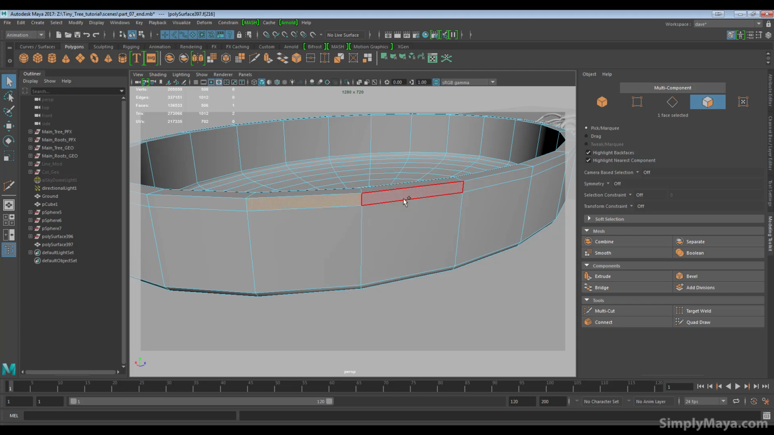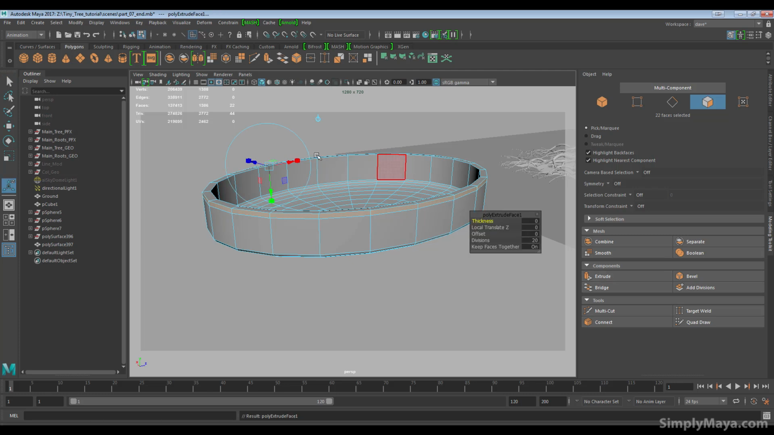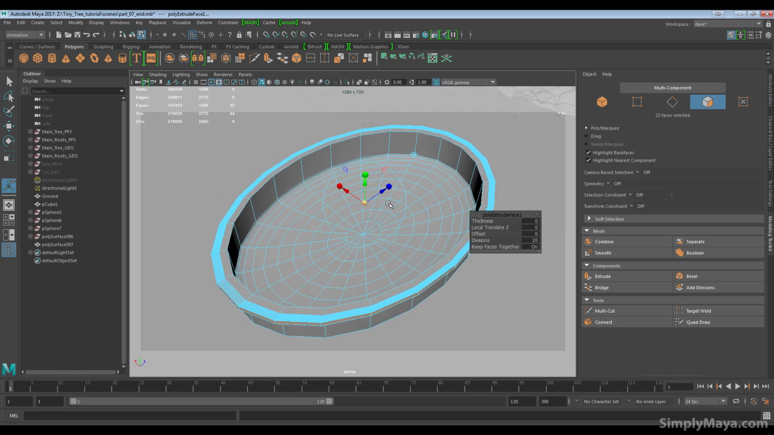Select this face. Select the face next to it holding shift and double click. That should select the whole loop. And now we want to extrude. Click here to center the extrusion. Click here to give you access to the scale. And just scale out a little lip.